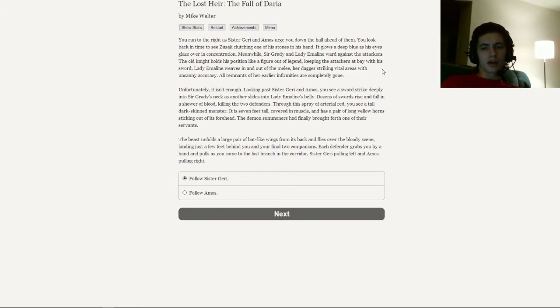Looking past Sister Gary and Amos, you see a sword strike deeply into Sir Grady's neck as another slides into Lady Emmeline's belly. Dozens of swords rise and fall in a shower of blood, killing the two defenders. Through this spray of arterial red, you see a tall, dark-skinned monster. It is 7 feet tall, covered in muscle, and has a pair of long, yellowy horns sticking out from its forehead. The demon summoners had finally brought forth one of their servants. The beast unfolds a large pair of bat-like wings from its back and flies over the bloody scene, landing just a few feet behind you and your final two companions.